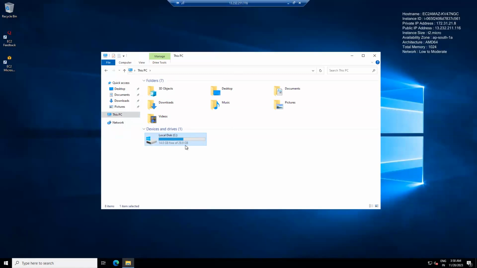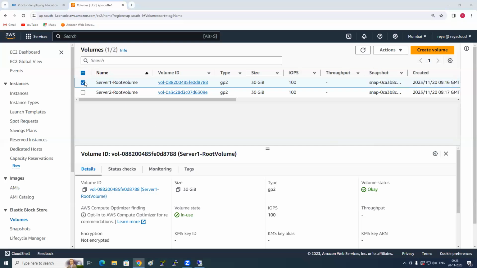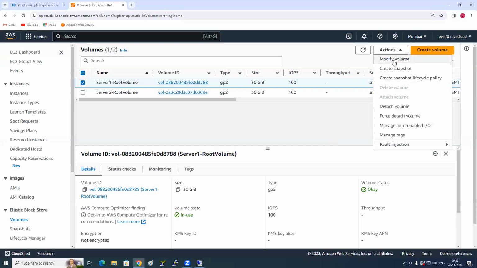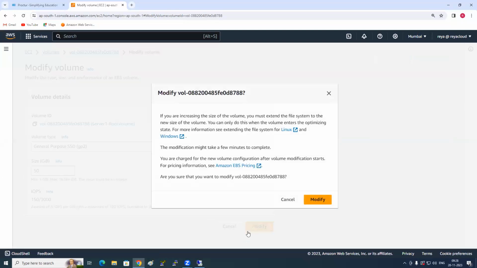Now assume this 30 GB is completely full. What do we need to do? We need to increase the volume size. How? If you want to increase the volume size, select the volume and go to Actions, Modify Volume. From 30, you can modify to however much you want. Let's do it for 50 and click on Modify. It asks, are you sure you want to modify? Yes, modify.